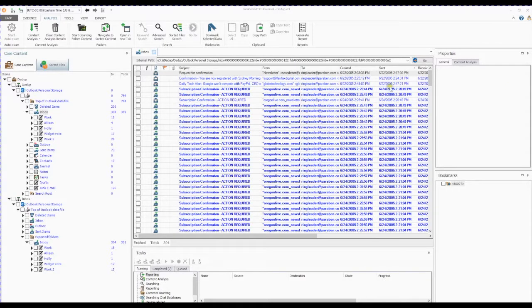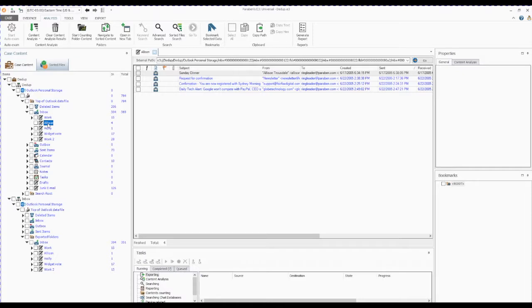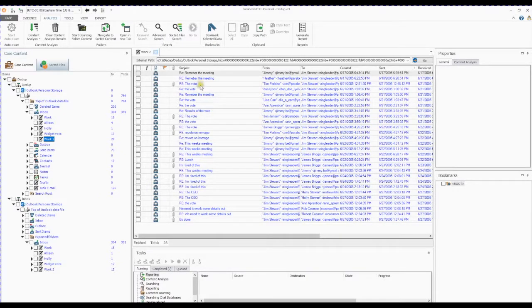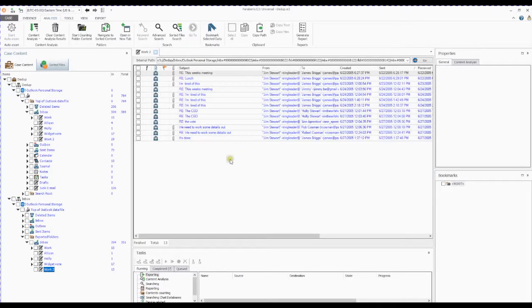We'll look at Allison's inbox, or folder, I should say. You can see she has 4 in there, and if we go down here, she only has 1. They were removed because they are duplicated within an additional folder or file within here. Work 2, again, remember the meeting, vote for the CEO. Down here, those are also removed by the hash value, not the date stamp.